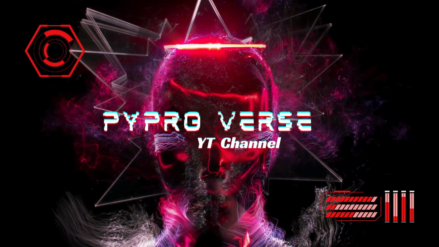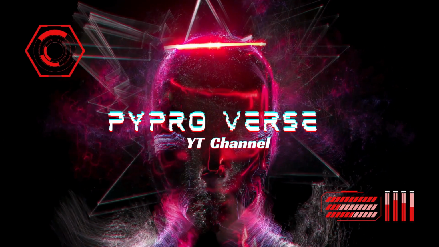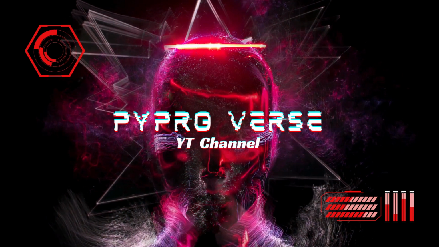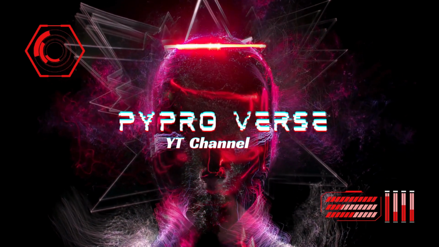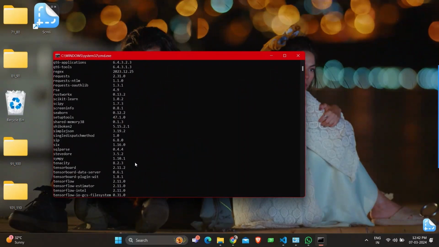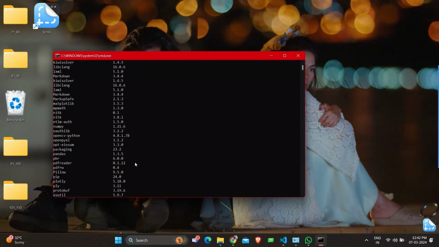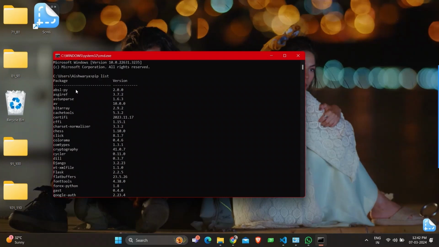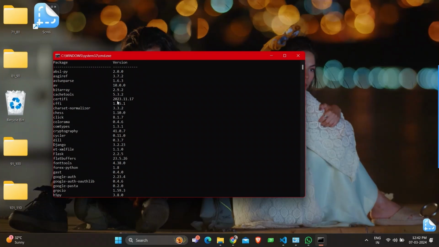Today we'll be discussing how to create real-time system utilization monitoring with Plotly. But before that, we'll be checking the packages pre-installed in my system. The first command that I'm going to execute in command prompt is pip list, where you can see all the packages with the versions, so I can take a look at what package is what version and update it accordingly.